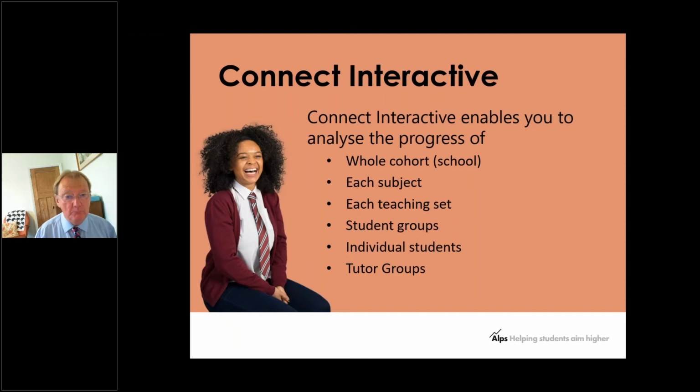At a click of a mouse, you can move from whole cohort analysis to a subject, to a teaching set, to either a student group or an individual student, and indeed, as long as the tutors have been uploaded into Connect as well as the subject teachers, you can also bring the tutors into the game by expecting them to not only obviously take great pastoral care of the youngsters in their tutor group, but also to take a keen interest both in their in-year progress and indeed their final outcomes.